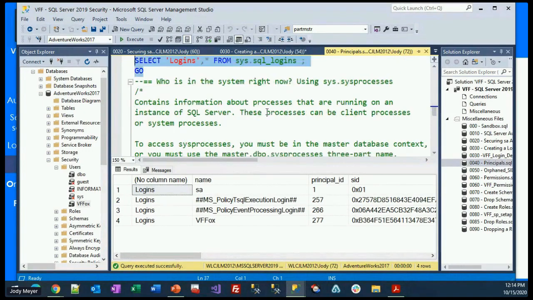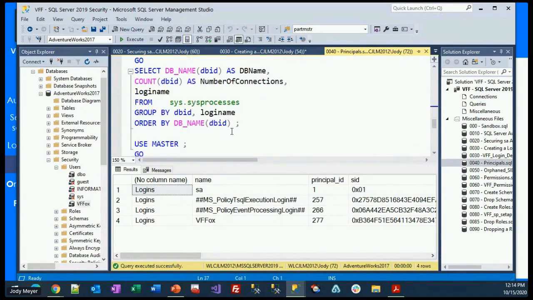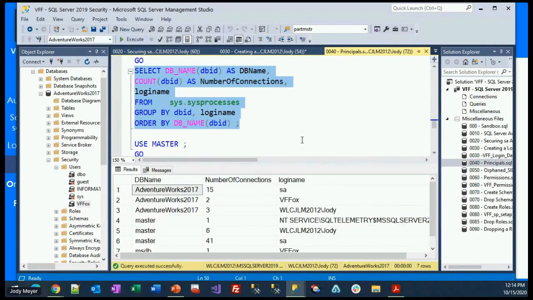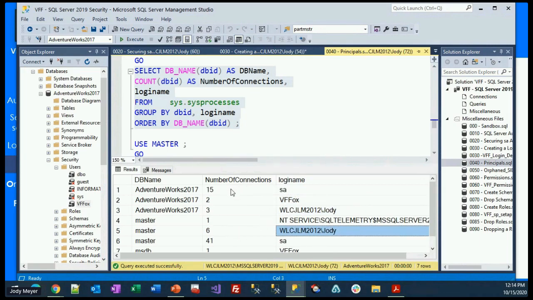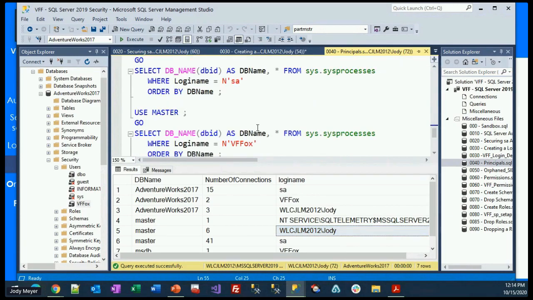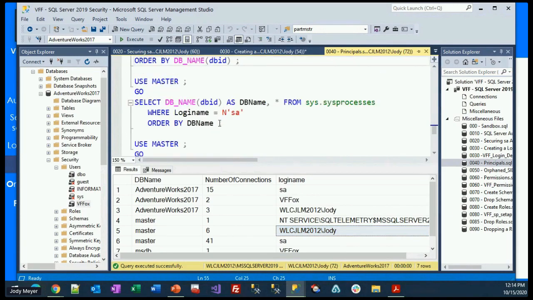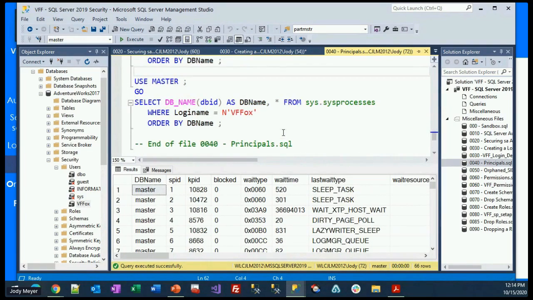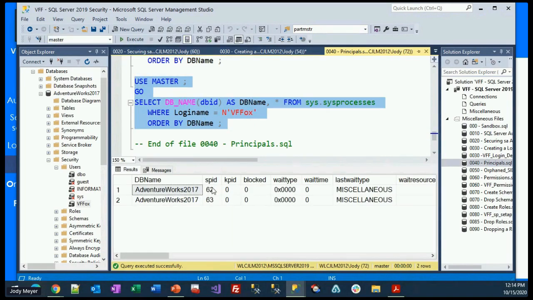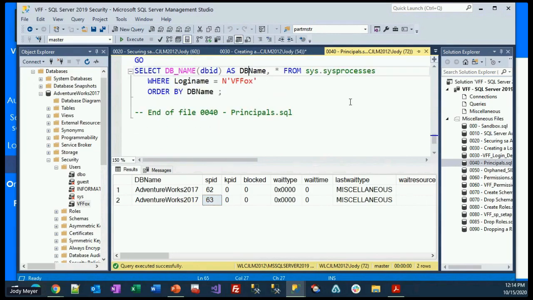Here's a script that lets me know who's in the system right now and how they're logged in. So I can see SA, I can see Fox is there, me there as well, and which databases the login is connected to. And here we can see what processes they're running. It's interesting as you drill down into the metadata, what information is there. And you can see the SPIDs, and that's it for principals.